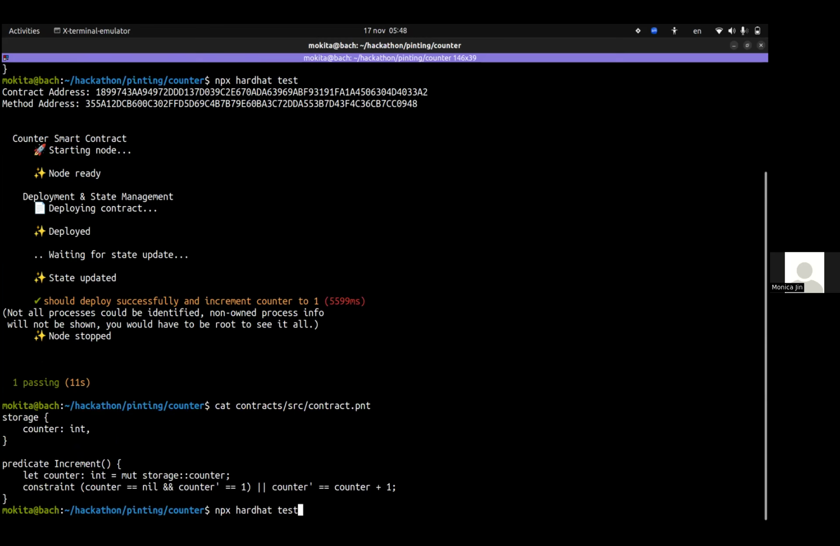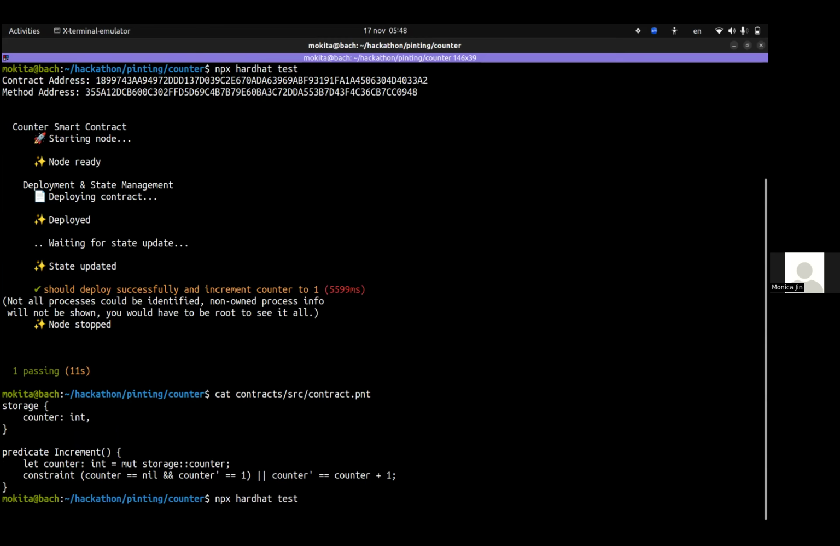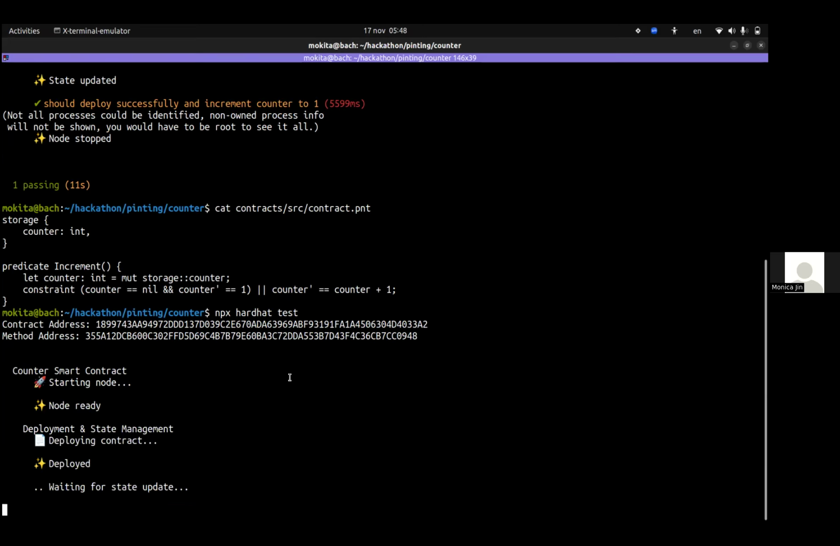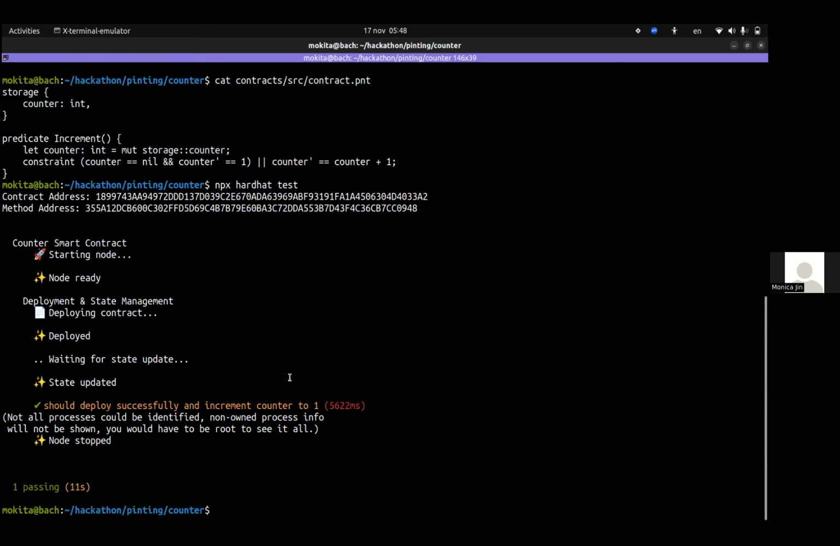Now we can run npx hardhat test, and this will run the test with our new integration plugin. In this case, we are expecting the state to be different. So if it passed, it means the increment was successful. And that's what the test is deploying.